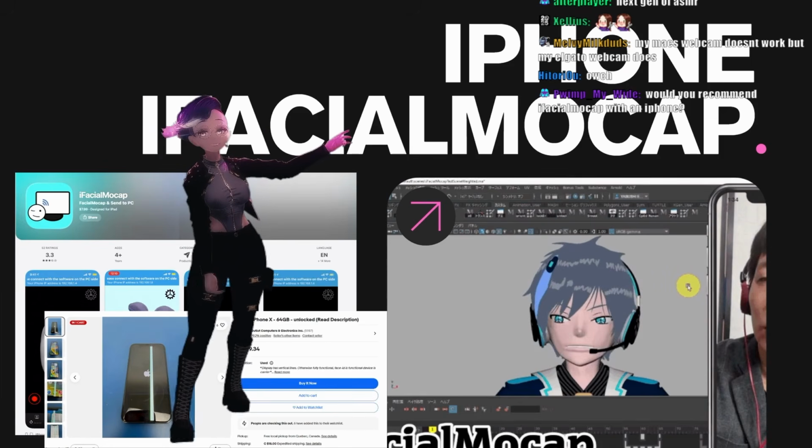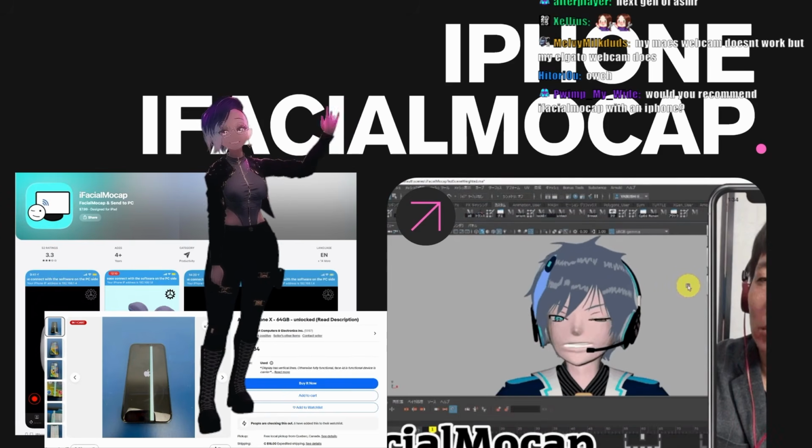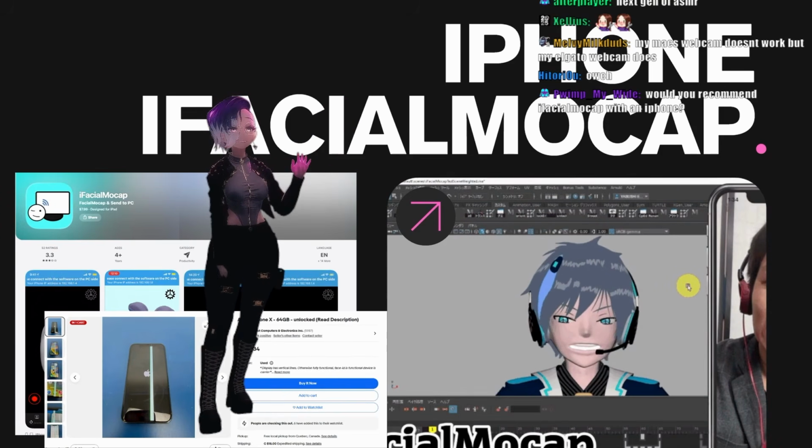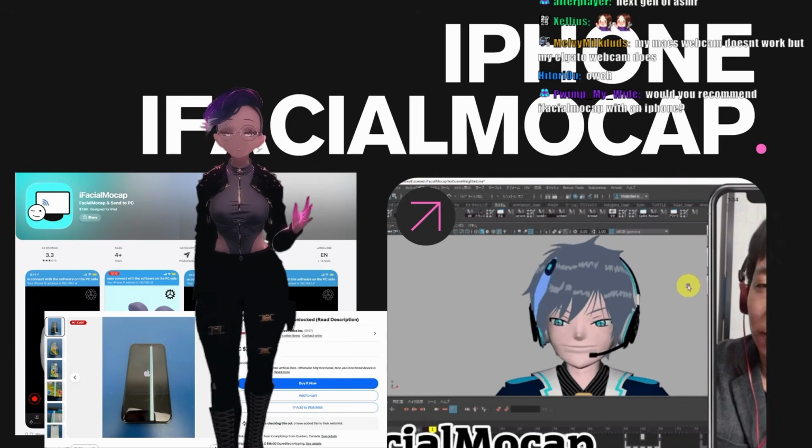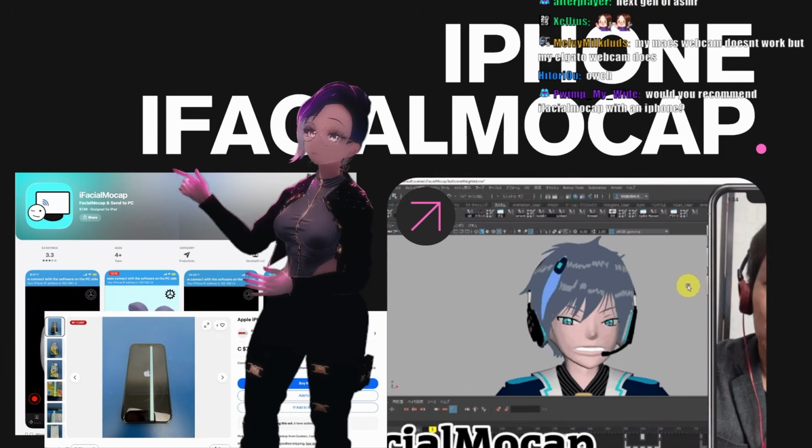There's also iFacial Mocap for your iPhone. This is the application that I recommend. I know there's something like Face Motion 3D made by the same developer, but some applications don't support it. You get iFacial Mocap for your iPhone.